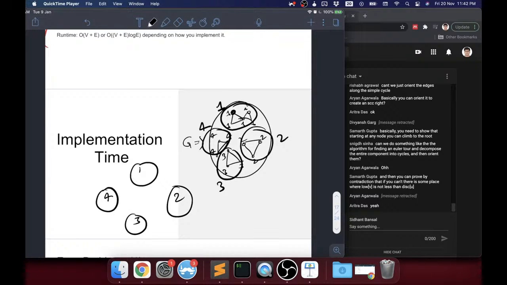Now add the bridges back. So there was a bridge here, right? And there was a bridge here, and there was a bridge here, and there was a bridge. No, I think there was a bridge here. That's it. Yeah. So you add this edge, this edge, this edge, and you get your bridge tree.